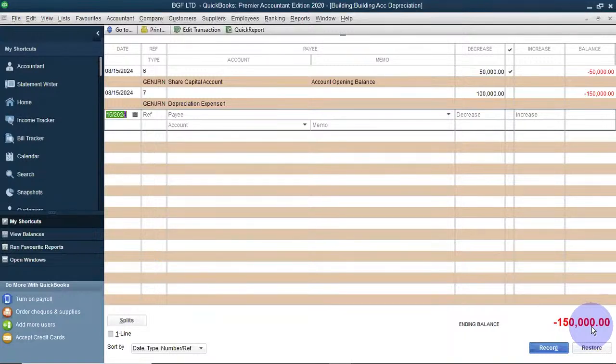Let's go back now and see. Yes, you can add another journal entry. You can see here the moment you click on record, it takes you to the next space where you can pass the next journal entry. So yes, only after recording the first journal entry can you record the next.